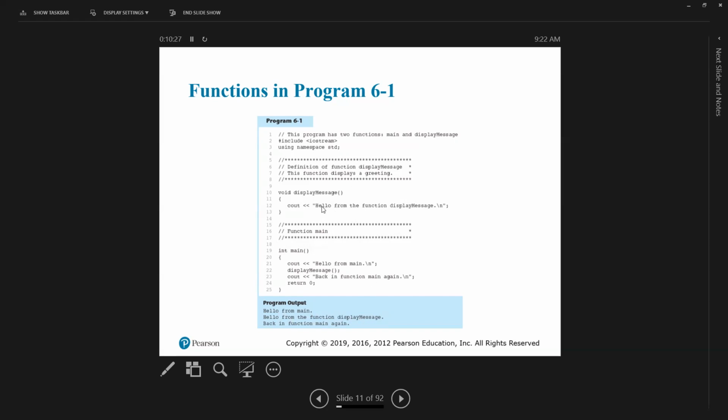Whenever it's done executing this function, it comes back to wherever it called it from. So this line 22 tells it to go up here and do that. But whenever it's done, it comes back to line 22 and it moves on to the next line. So then it says back in the function main again. Okay, and then it's done. So it goes to the function, does whatever's in there, and then it comes back and it finishes the rest of the code. Okay, does everybody see that?